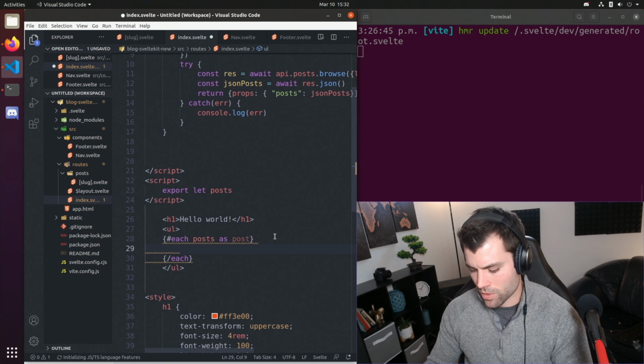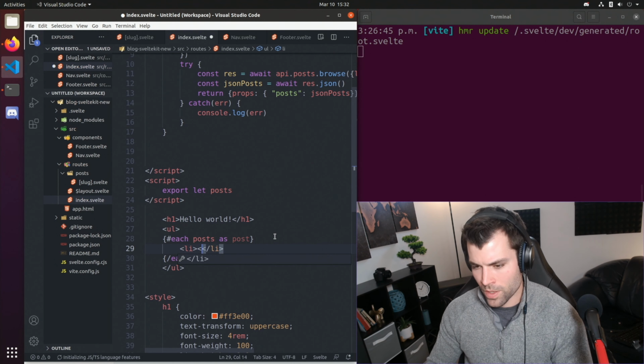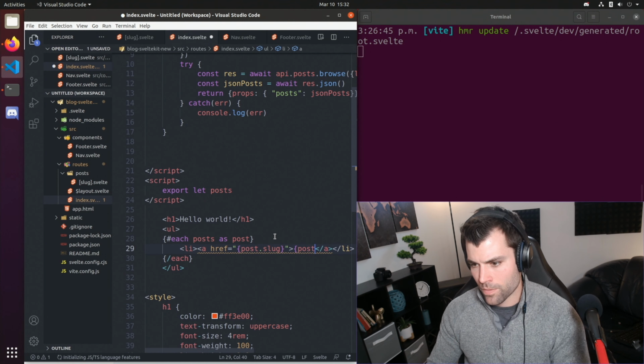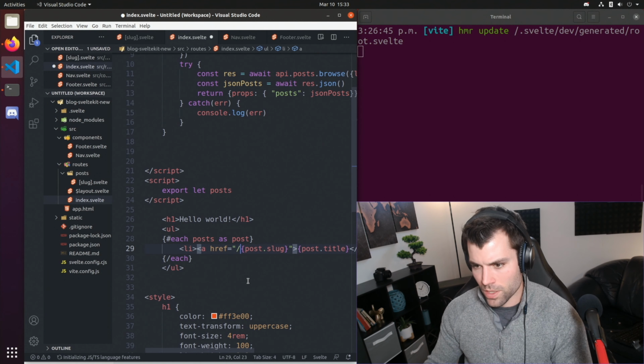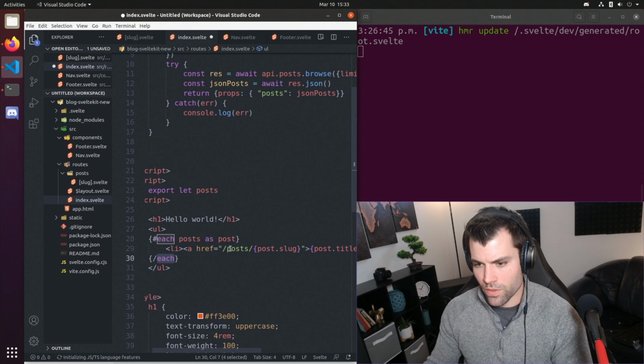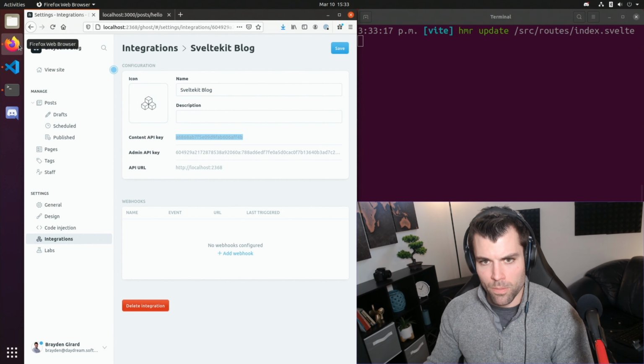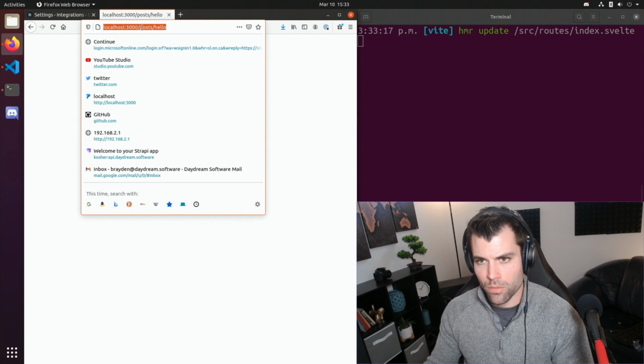And then inside of our loop we say list item, and we'll just do an a href equals, we want to get the post.slug, and then we want to get the post.title here as the actual content. I'll make this /posts, sorry. /posts/post.slug. Okay, so that should create a list for each of our posts with a link to each post on our homepage. So if we save this and we go back and we reload our homepage.